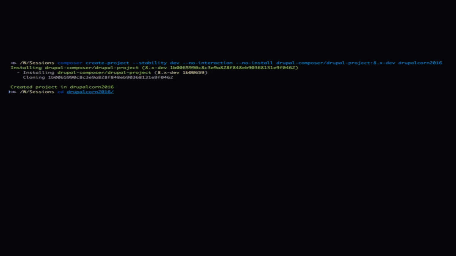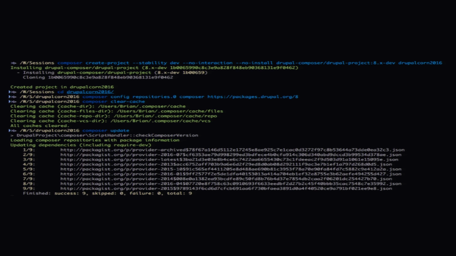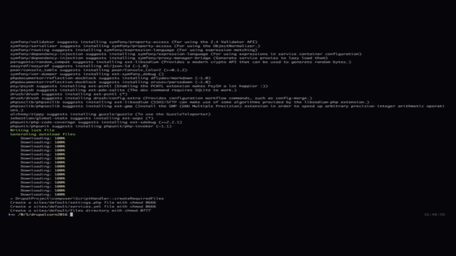When that's done, it has created the project, and I move into it, so now we're inside the project folder. In here, we use the Composer config command, which basically says replace the Drupal packages repository with the Drupal.org repository. That's all it does. You can do it by hand if you want, or just copy and paste. Then you clear the Composer cache and run Composer update, and this will go through the install process. At the end, we have Drupal built into that directory.